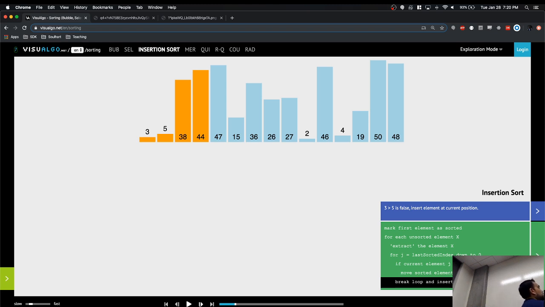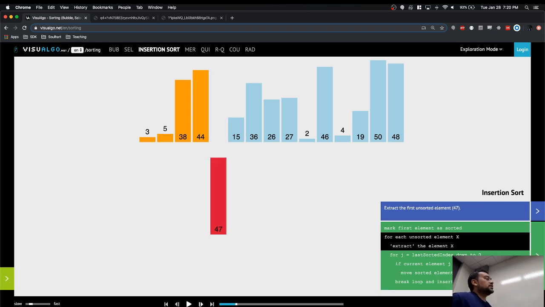All right, let's look at the next one. It starts with 47. It's going to compare every single element in the previous indexes, so it's going to compare with 47, 38, 5, and 3.